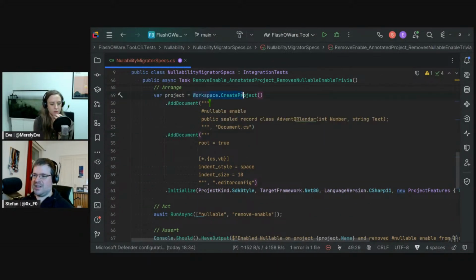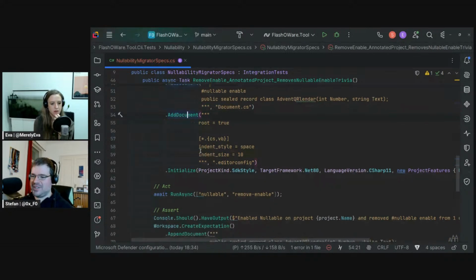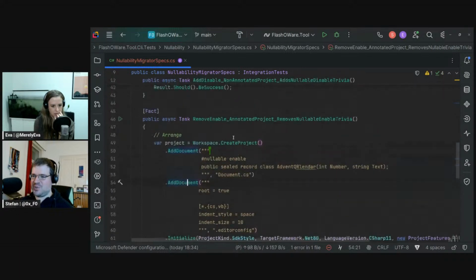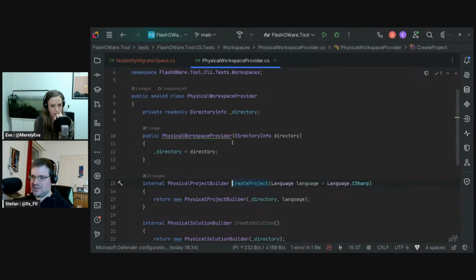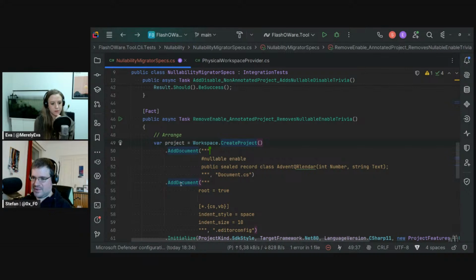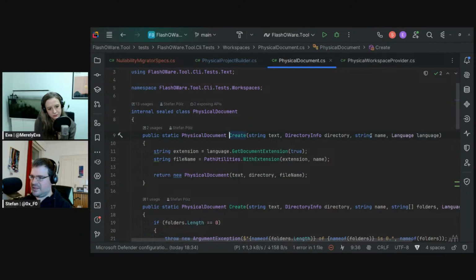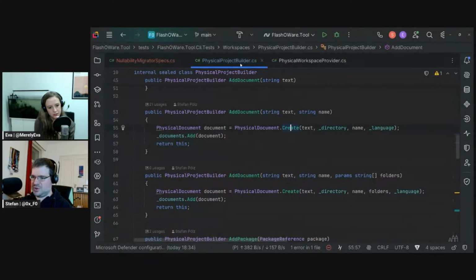But now we have the file ending problem again, right? Oh, yeah, because here we have a workspace creator. This is more of an expectation creator. Those are two different types that we built. And when we add a document, then we do physical document.create and we do the file name. Which we shouldn't. So good point.